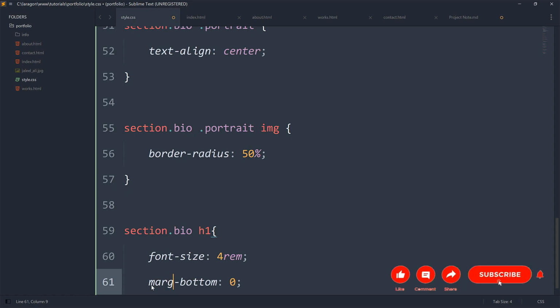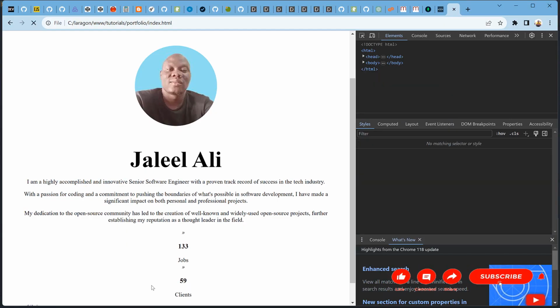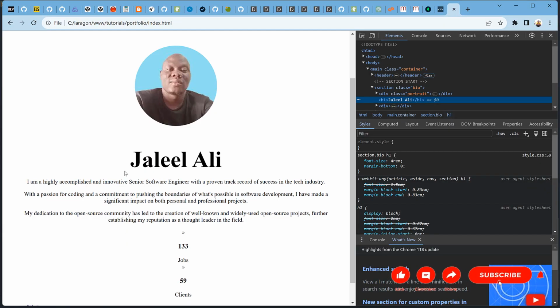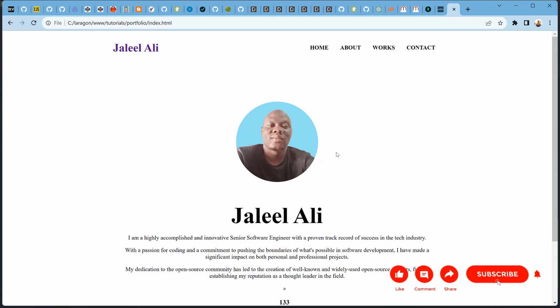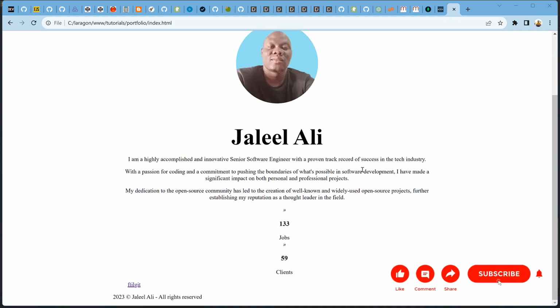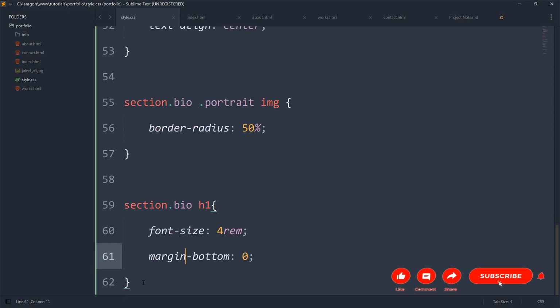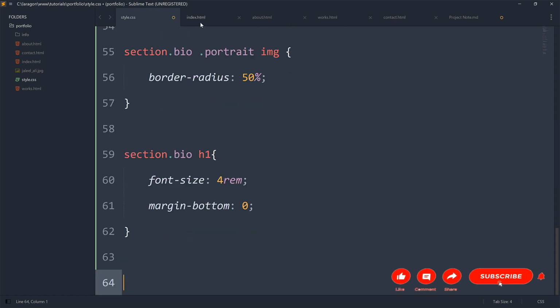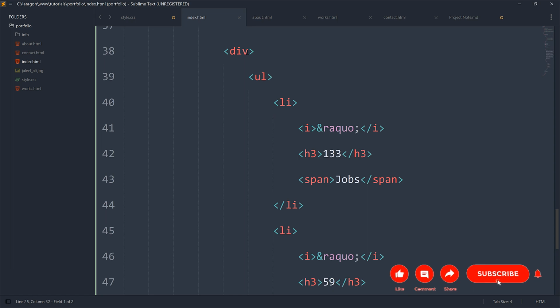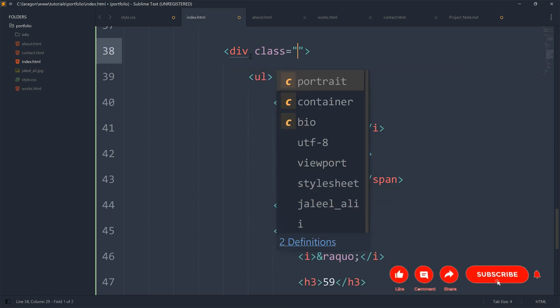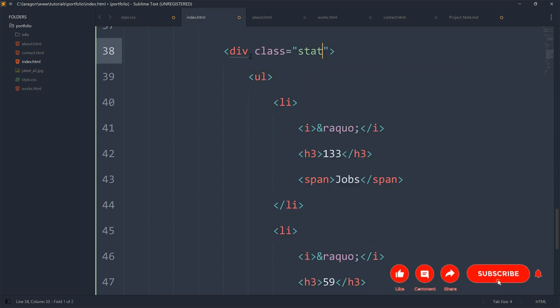So we are like margin bottom 0, so it eliminates the margin and then carries the text along and shifts it up, and here we are. So we have something. The next thing is our social media. Not our statistics. So let's give this element the class of stats, for statistics, so that we can be able to target it uniquely.